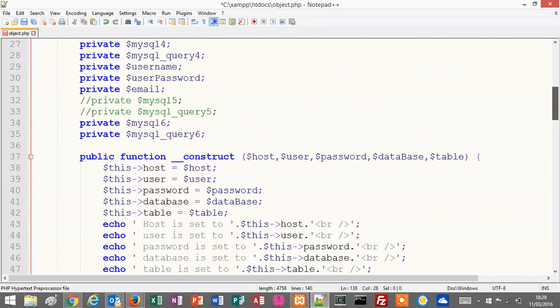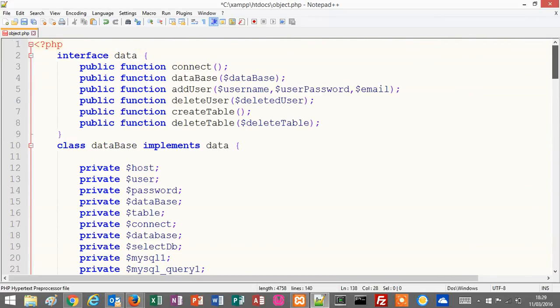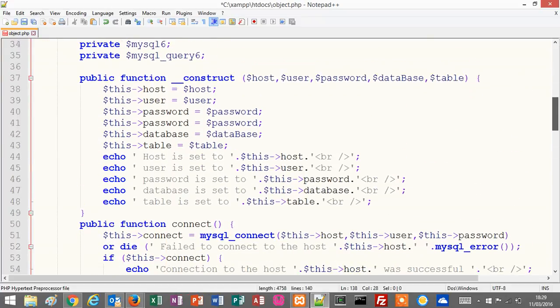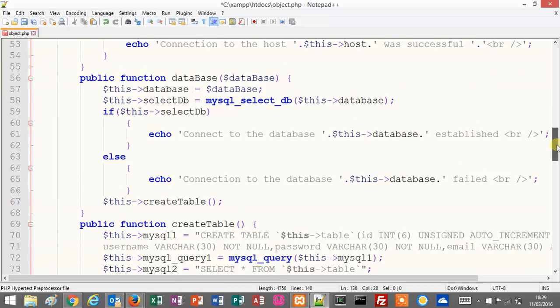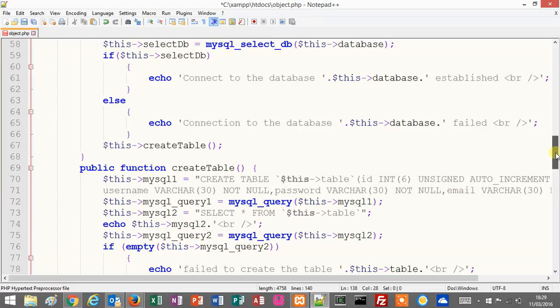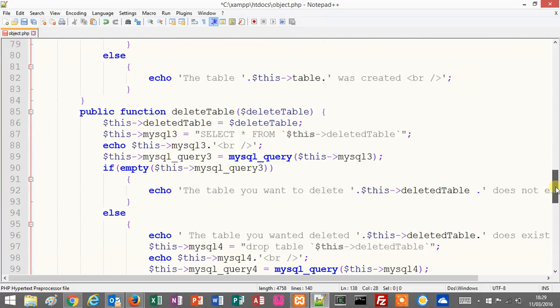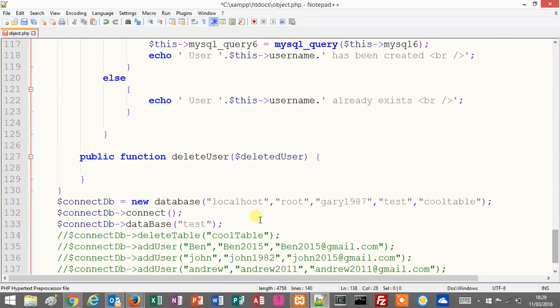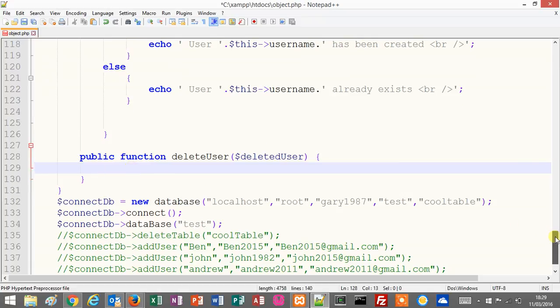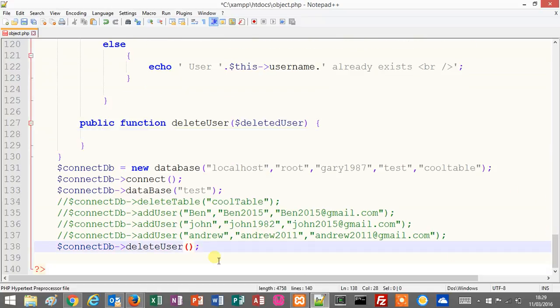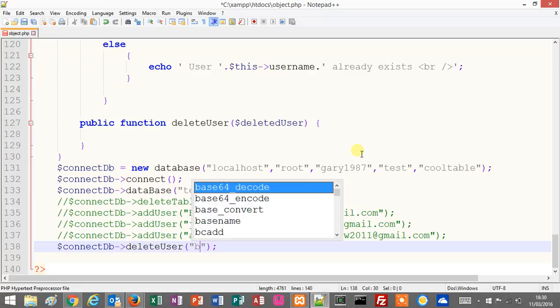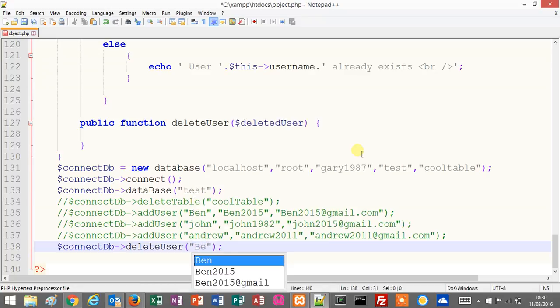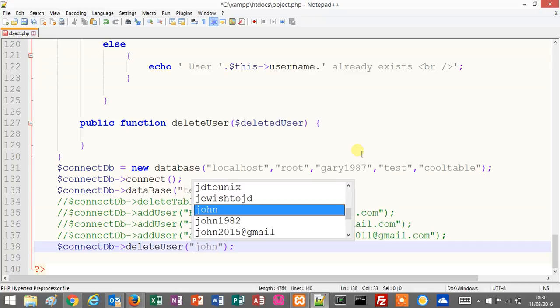I think that's the last one that we've got to do, really. We've got connect database, create table, delete table, add user. Yeah, so the last one is delete user. Let's say we call this method delete user and it takes a parameter, deleted user. Let's put that parameter in as Ben. We'll see if we can delete Ben from the table. Actually, we'll do it as John. See if we can delete John from the table.